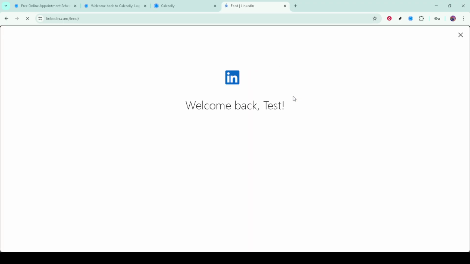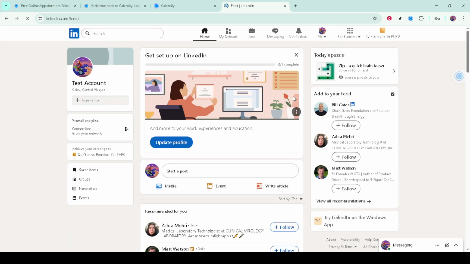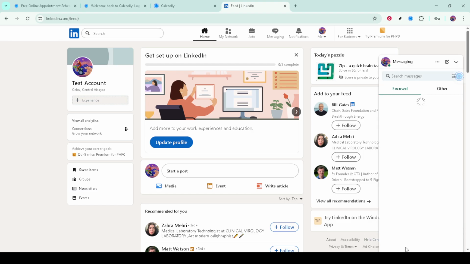If permissions are requested, review them and proceed as they're needed to show your Calendly options in LinkedIn. And if the integration doesn't appear immediately in LinkedIn, refresh the page or sign out and back into LinkedIn to reset the connection. That's it.